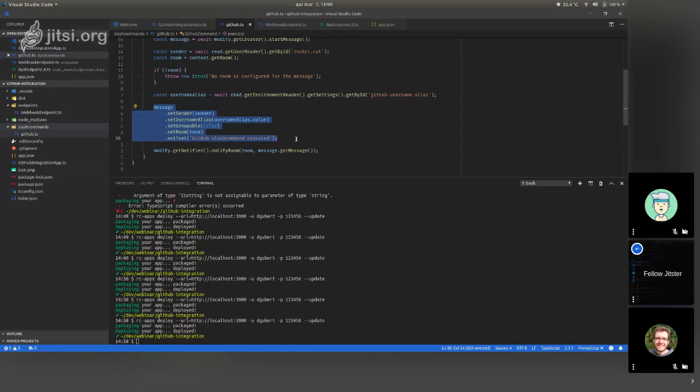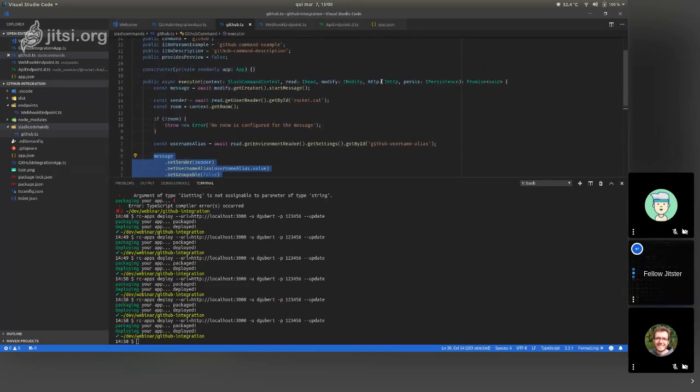There are other things you can do. You can see here, we have the HTTP and persist parameters. These are used for you to make HTTP calls and persist data for your apps.